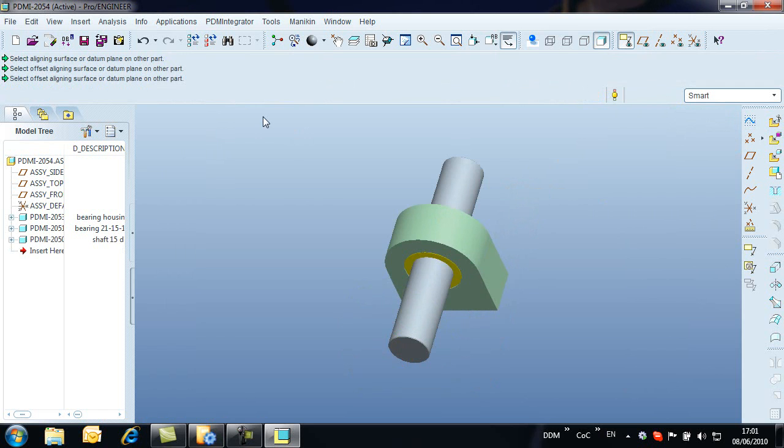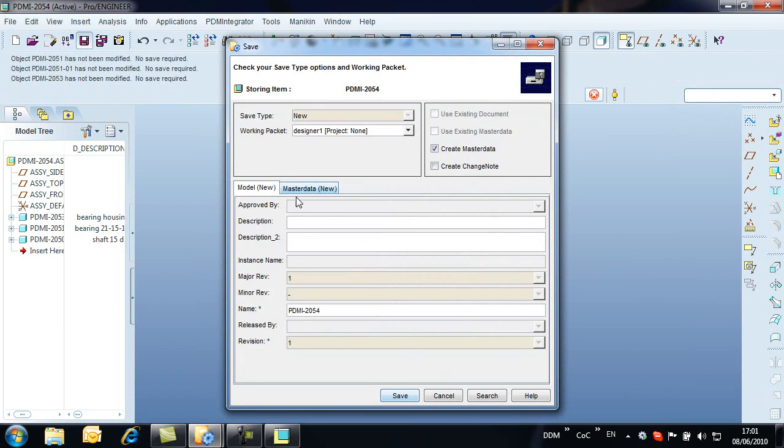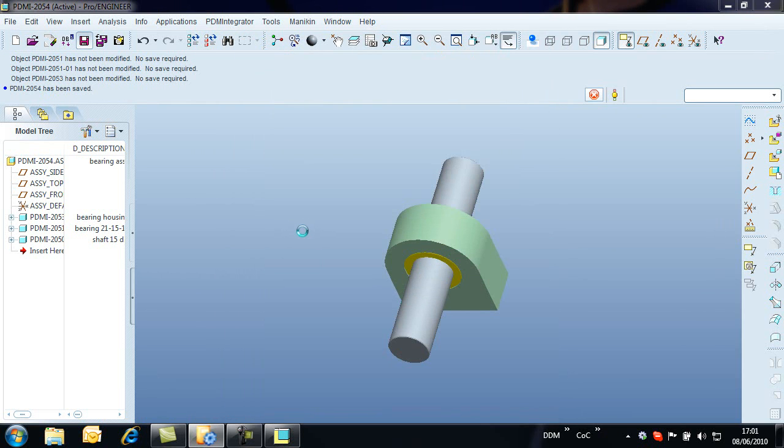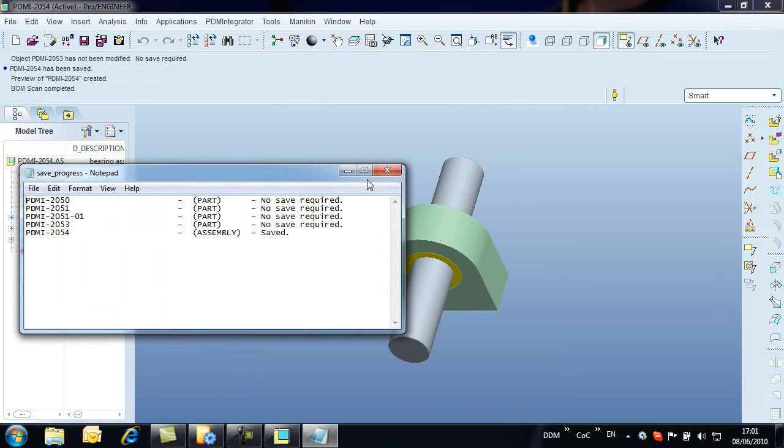With the assembly complete, we store back to Model Manager in the same way as we did with the original model, using the Save command. This time we add a description and complete the save. Notice that the PDM Integrator only saves objects that have been modified, in this case only the assembly itself, not the components added to the assembly.